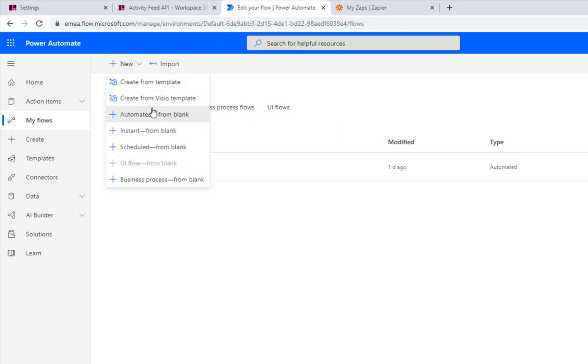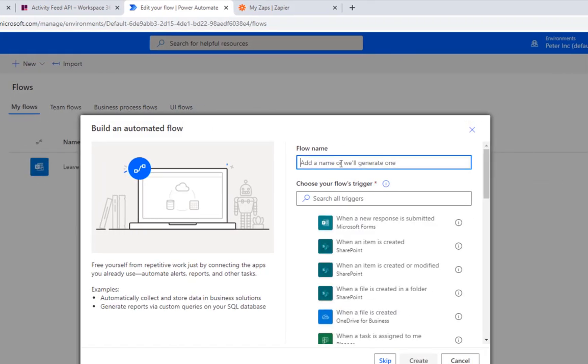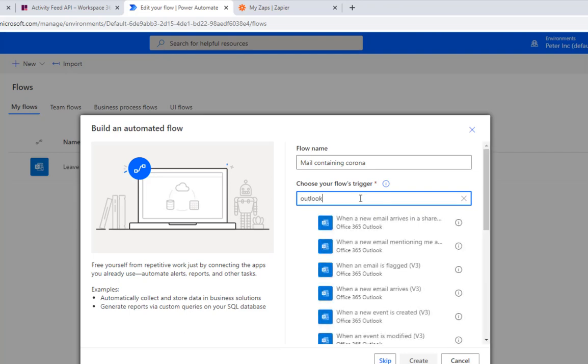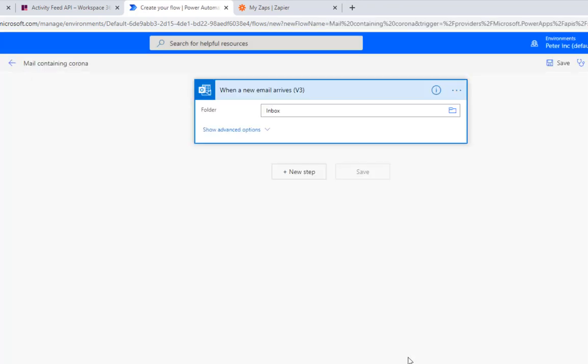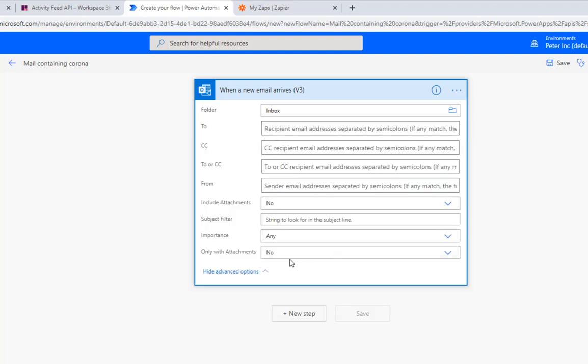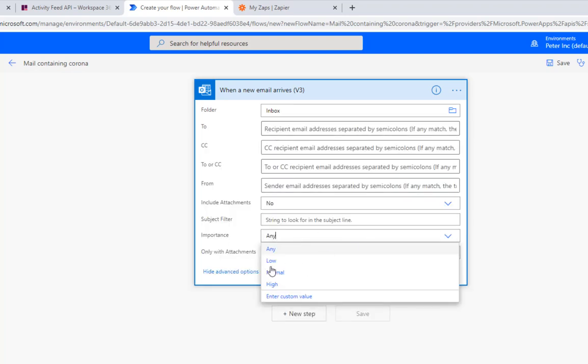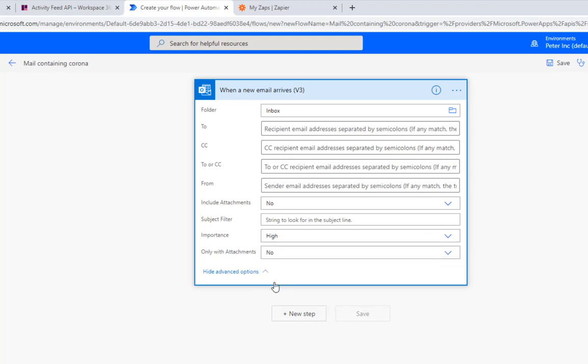You will create an automation from blank, and here you will also call it mail containing Corona. It's an email with a virus. You will look for a new email which arrives, and you will create an automation. Here you will also have the ability to set the importance of an email. So if it's high priority, you will get an email, or else you will not.